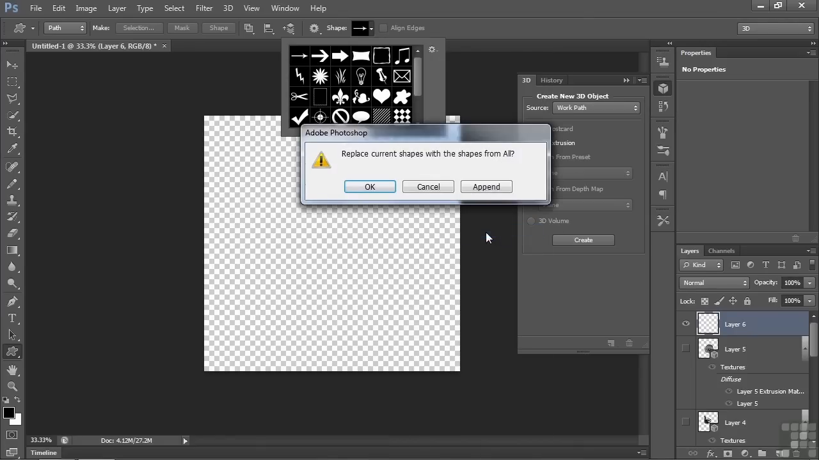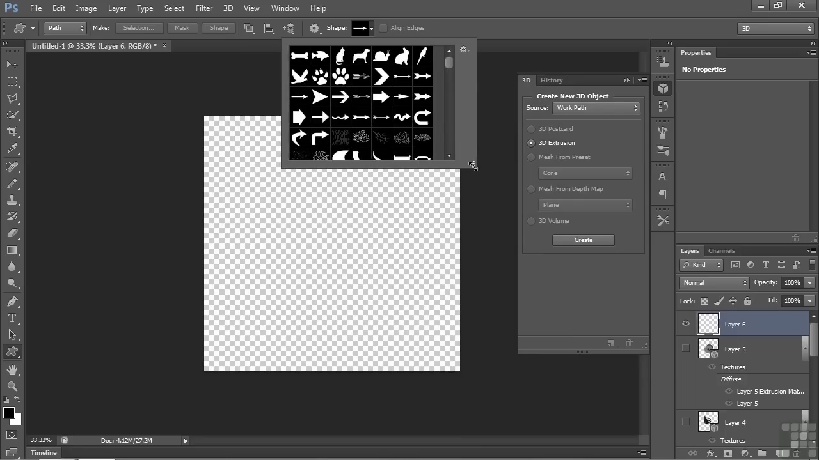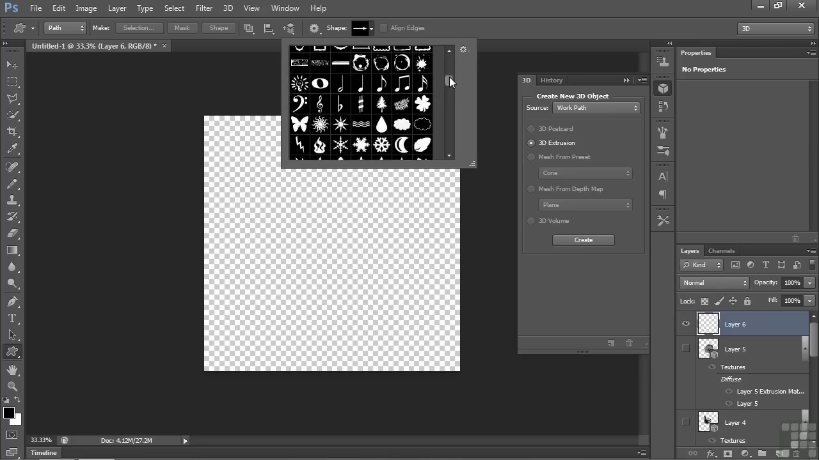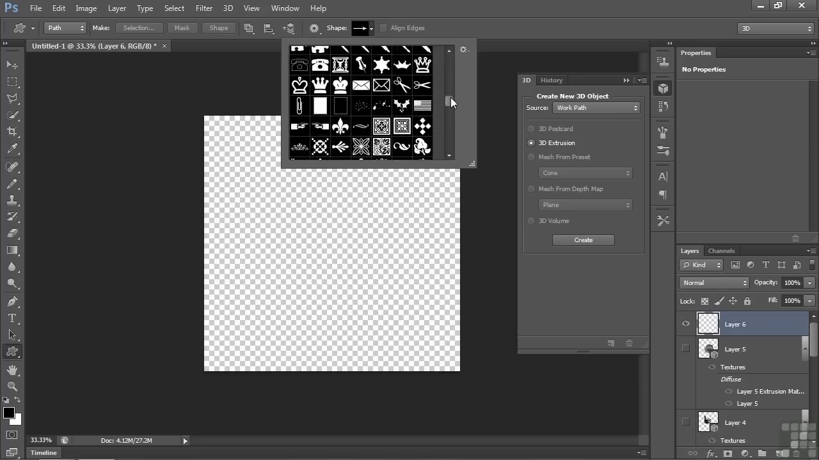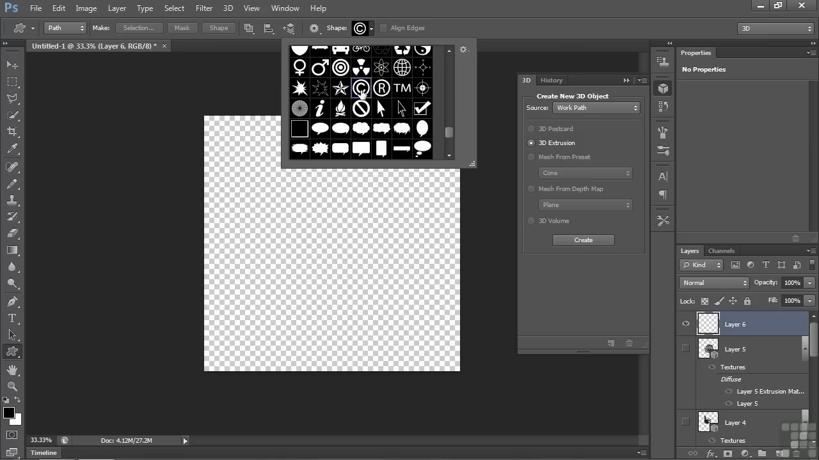Click on that. If I append it, that means it's going to repeat some of these guys. So I'll just say OK and replace it. And those guys that were there before are also still going to be inside this one. Let's scroll down a little bit. It's kind of fun to make extrusions from shapes that have holes in them. Let me scroll down here a little ways. Try the little copyright symbol there.